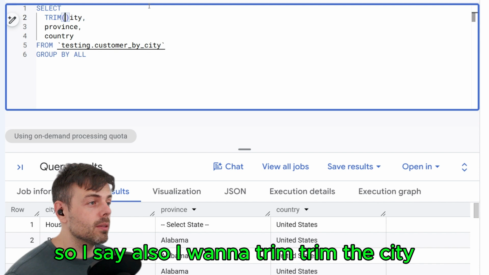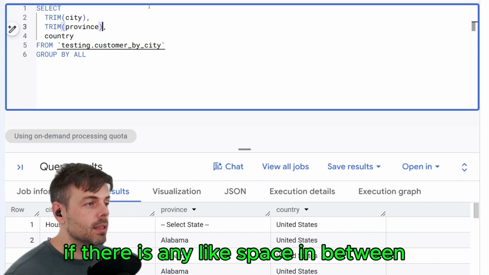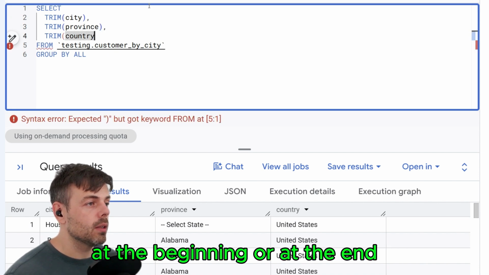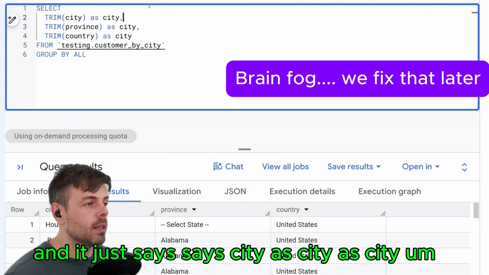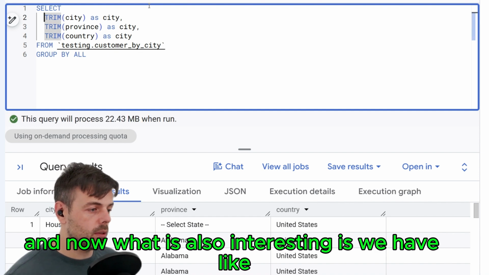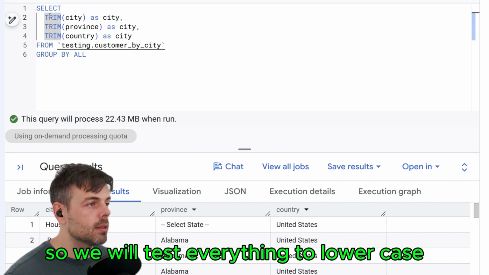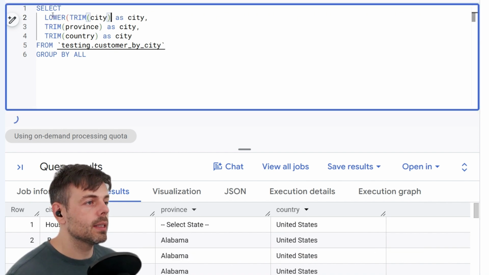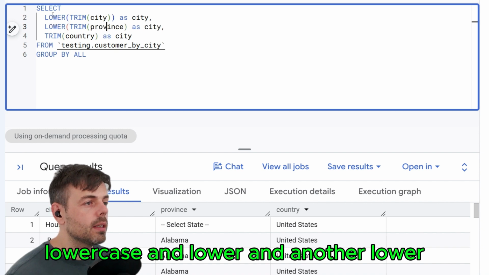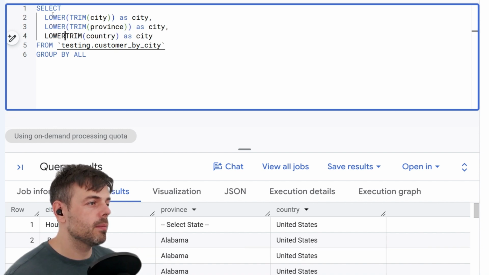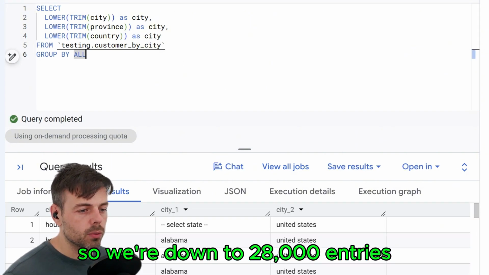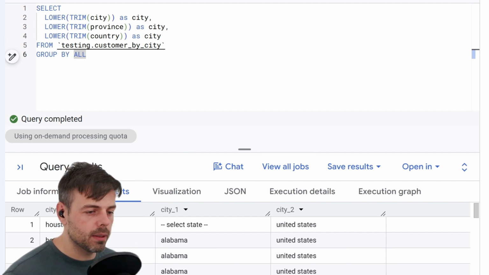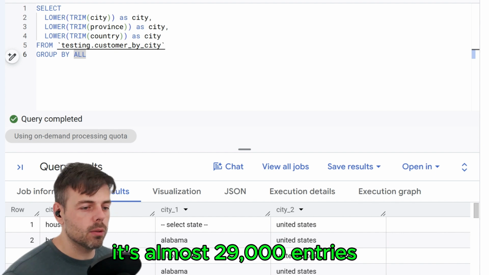So I say I also want to trim the city, trim the province. Trim basically removes any space at the beginning or at the end. I also say as city. Now what is also interesting is we have uppercase and lowercase, so we will cast everything to lowercase, lower, and another lower. Say group by all. Let's see how many entries we still have. We're down to 28,000 entries. You probably can't see it on the screen right now, but it's almost 29,000 entries.